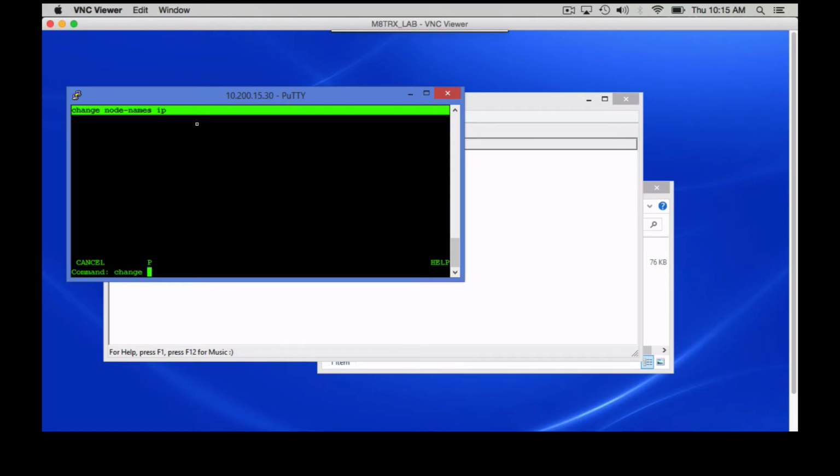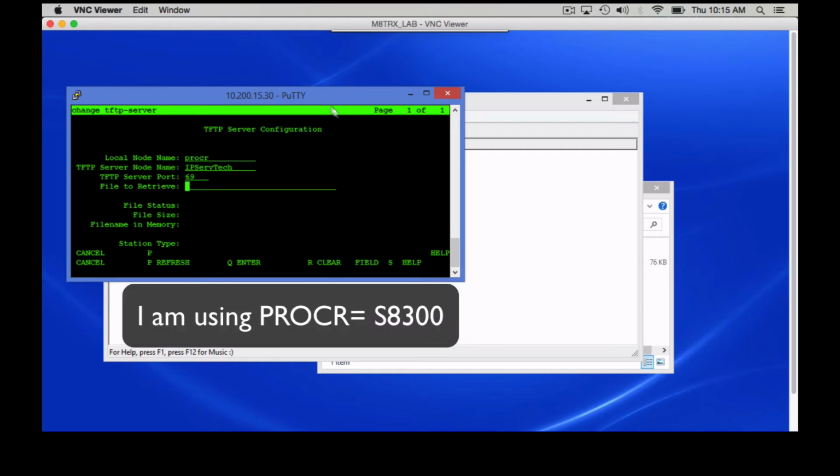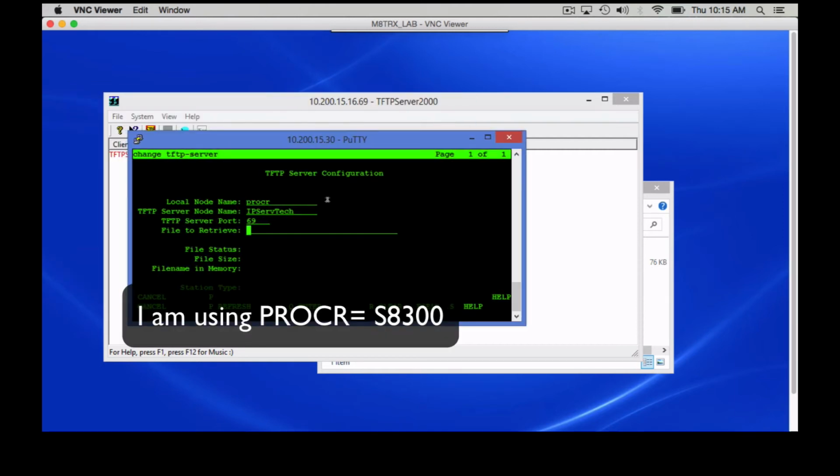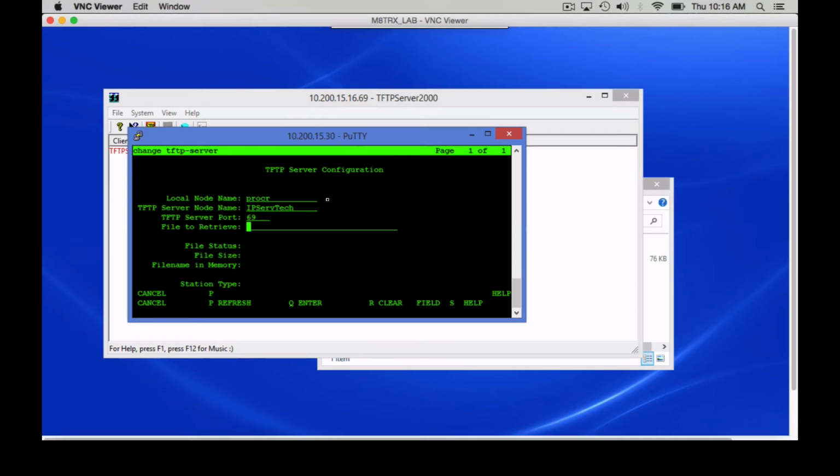Once you do that, you want to do a change TFTP, which is where you tell the system, okay, I want you to go here and get the files from here and send them to here. So pretty much, Procar is my 8300. The TFTP server is the name of the TFTP that I'm using, and the file name that you want to use. Obviously not the IP address, but the actual name of the file. Once you have those things set up, you hit enter.